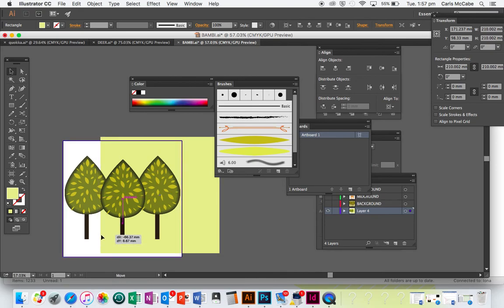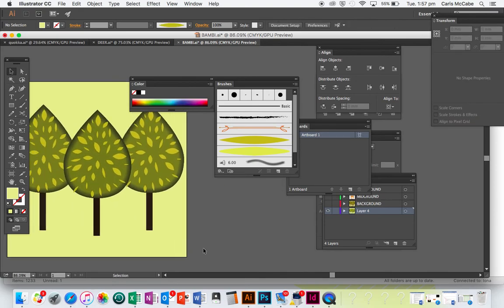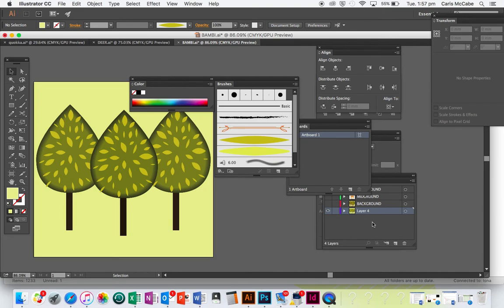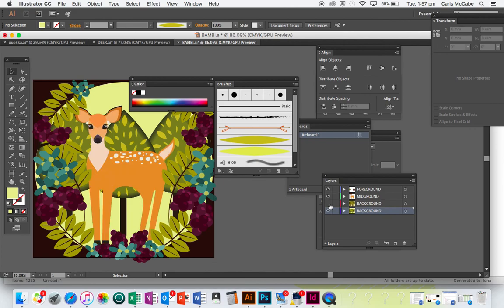And there you have it. That's the background layer. To make it easier to navigate between them, double click on these layers and then you can just rename them. And in the next tutorial, I'll show you how to make the objects to put into the foreground.